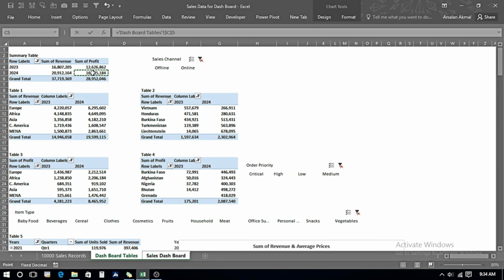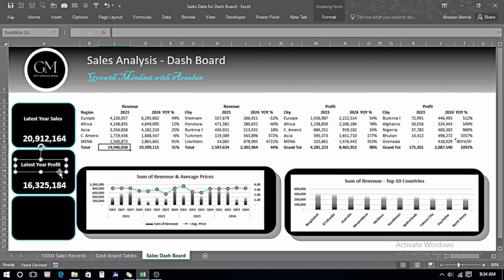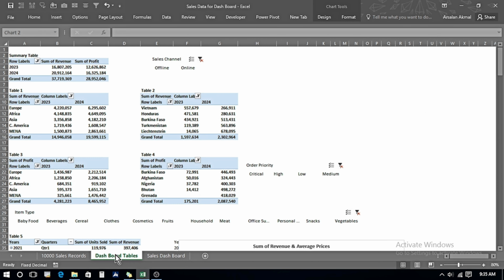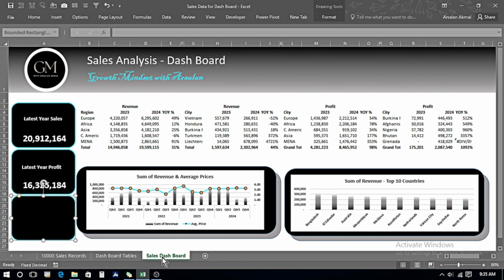This is the latest year profit. And in my last tab, I want year-on-year profit percentage. I go in dashboard. I haven't made year-on-year profit percentage, so I just make it right now. Go in Home tab, give it a percentage, make it 2 decimal places. Go back in dashboard, just copy this text box, place it over here.